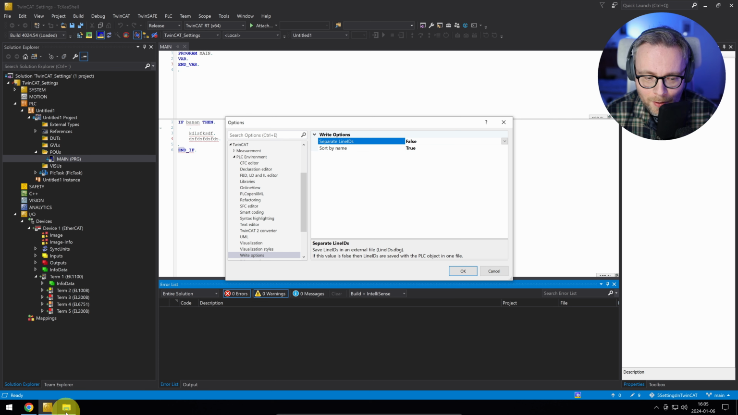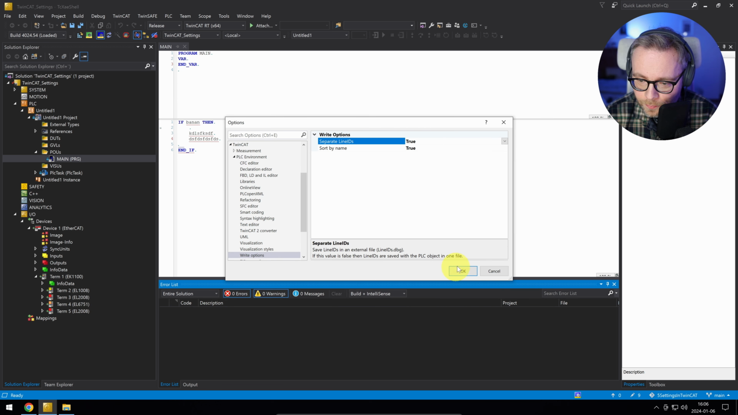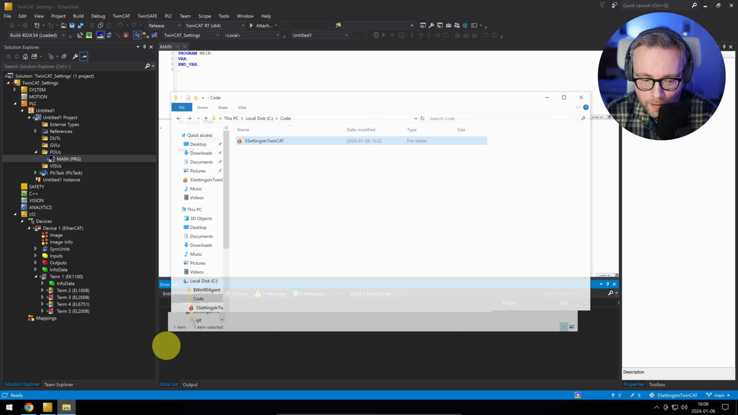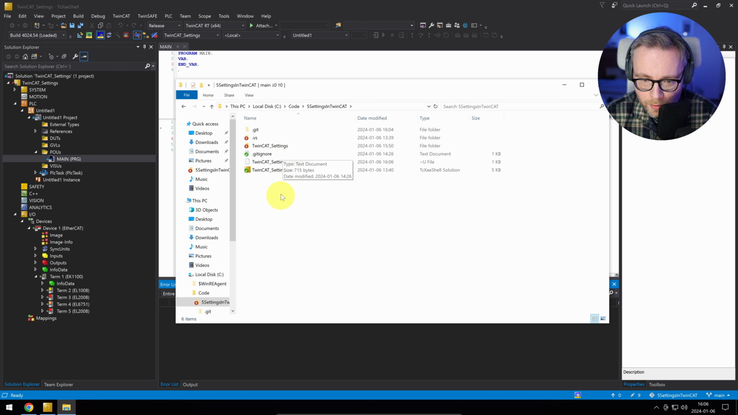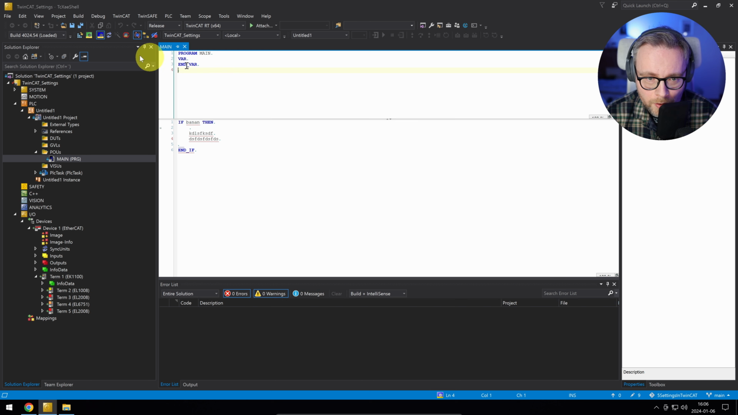First of all, they're going to disappear, but more importantly, if we set this to true, what TwinCAT does then is that it's going to create, let's see, okay, I think we have to save the project, so I'm just going to save.